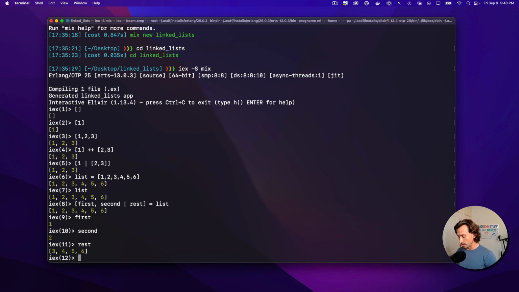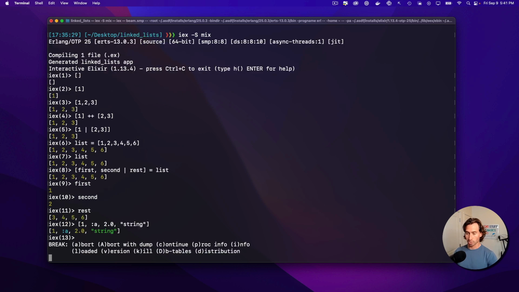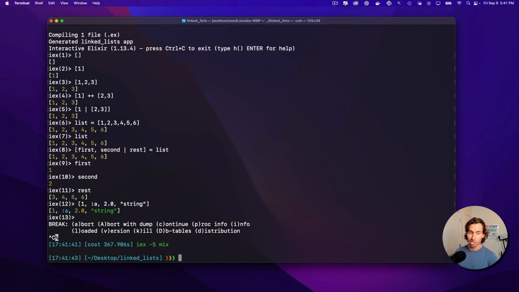And then another thing to know about lists is they can be any data type and a mix of different types as well. So we could do something silly like we could put a 1 in there. We could put an atom value in there. We could put a float number in there. And then let's go ahead and just throw a literal string, closing square bracket, and hit enter. And that is a list, and it's okay to mix values. I'm going to just go ahead and Control-C twice to get out of the mix shell.